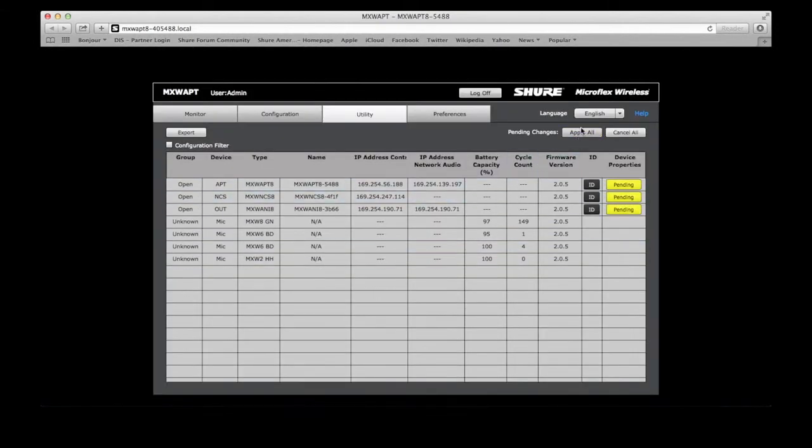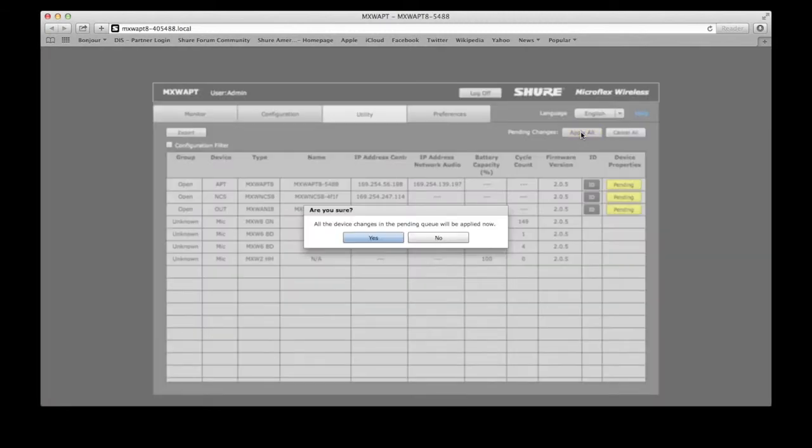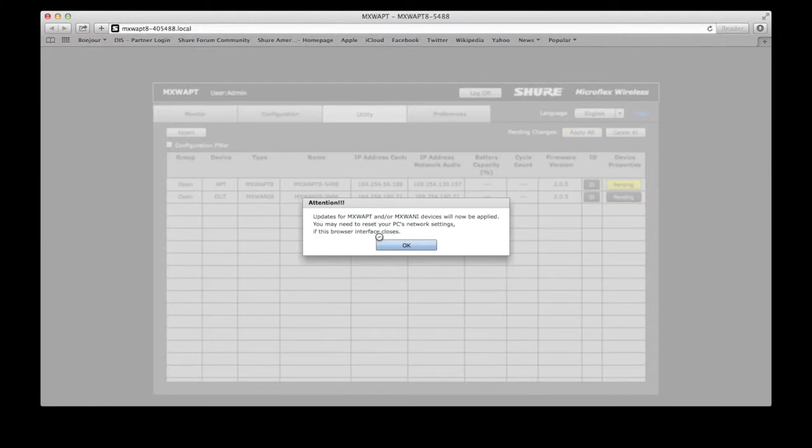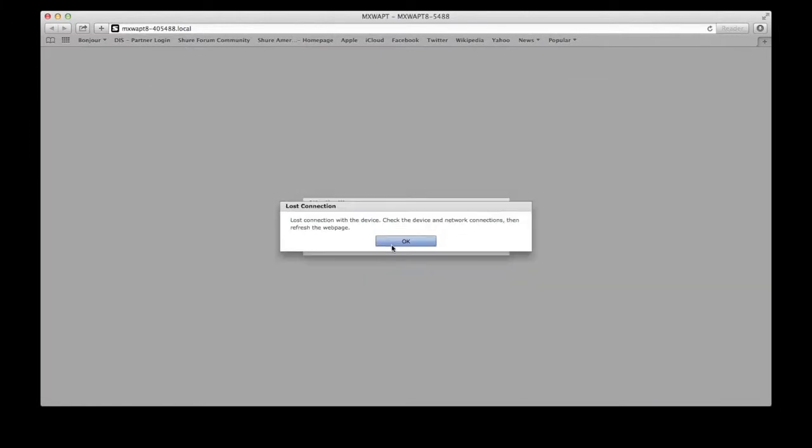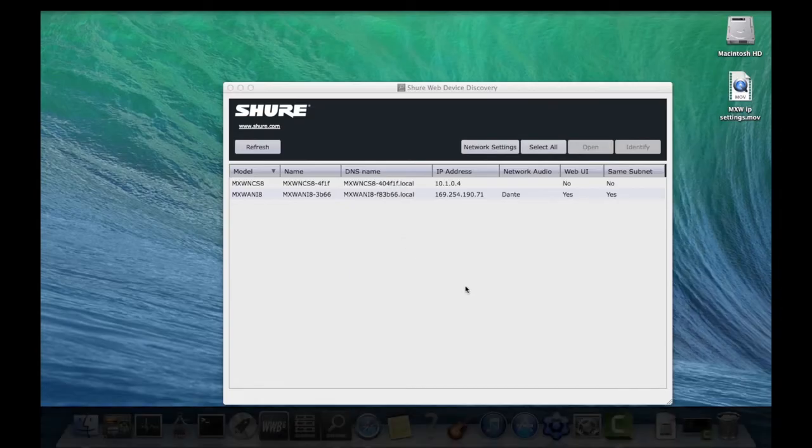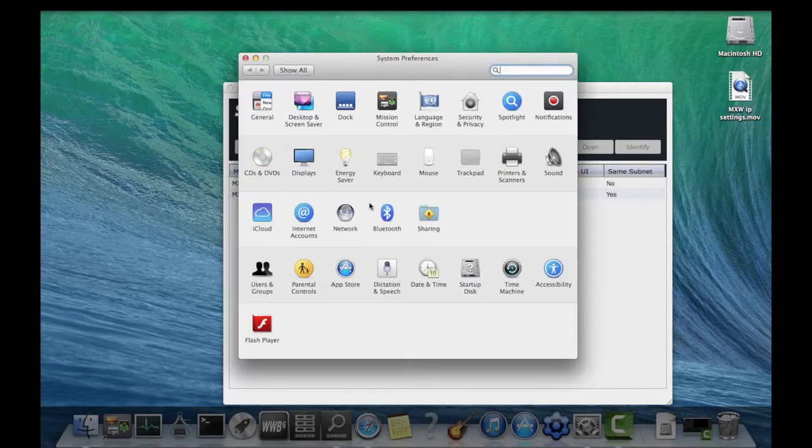When you are finished, click the Apply All button. A confirmation screen will appear to verify you wish to proceed. If so, click Yes. Since your MXW devices are now likely set to IP addresses in a different range than your computer, you will need to set your computer to a static IP address in the same subnet.